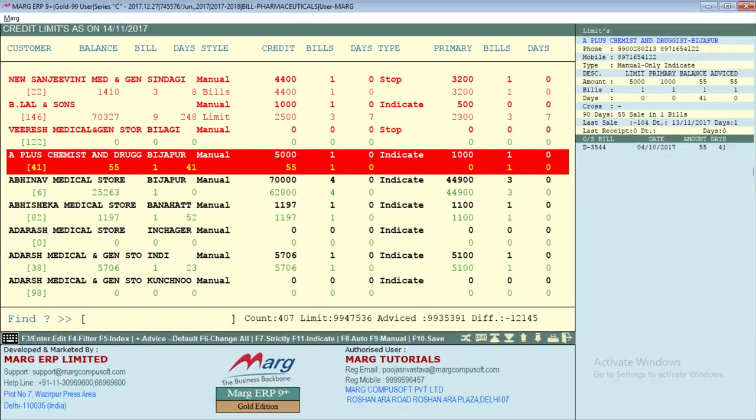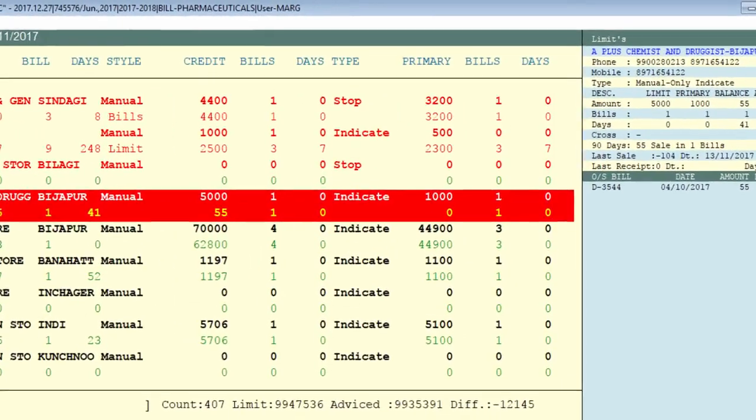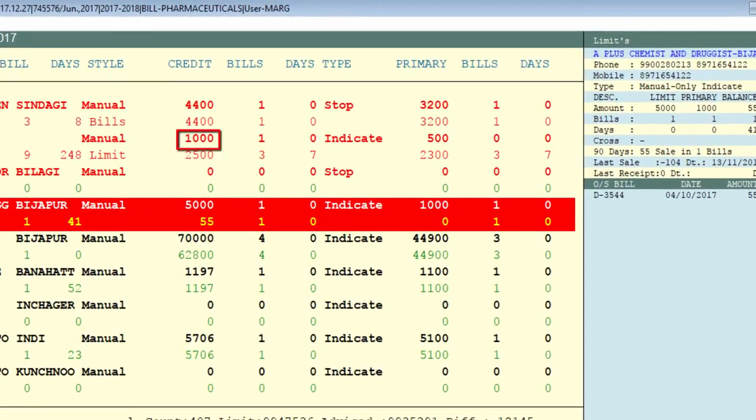Then software is suggesting you about credit limit and primary limit, means how much credit limit and primary limit you should set for this customer. As you can see, credit limit of this customer is set as rupees 1000, but software is suggesting us that we should set its limit for rupees 2500. And similarly, we have set credit limit of 1 bill, but software is suggesting to set 3 credit bills. In this way, software is suggesting to give 7 days limit to the customer instead of 0 days, and primary limit of 2300 instead of 500. And similarly, instead of 0, software suggests to give primary limit of 3 bill.